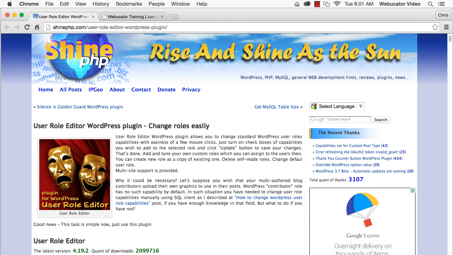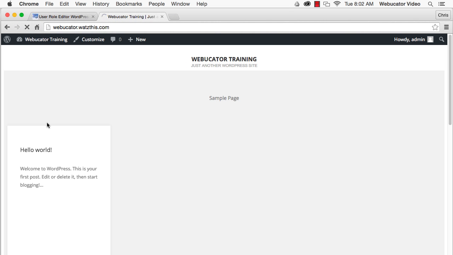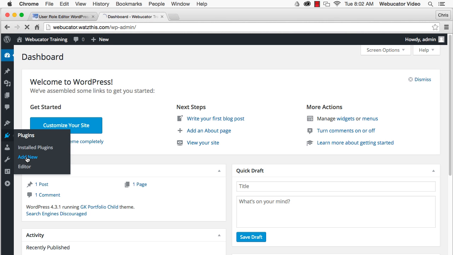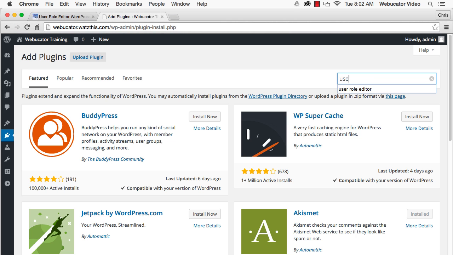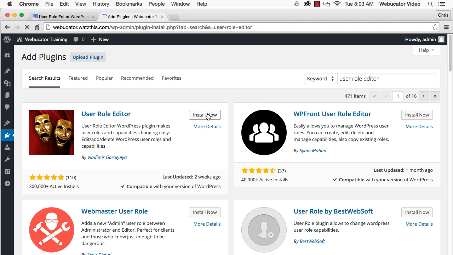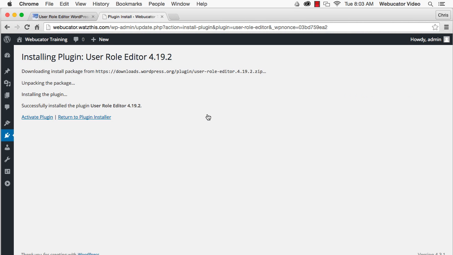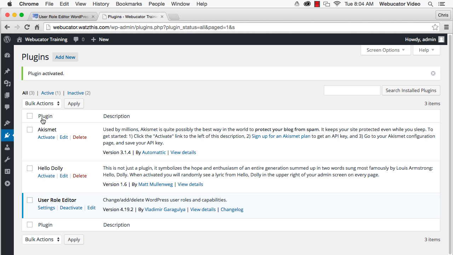To install the plugin, go to your WordPress dashboard and then click on Plugins and select Add New. Search for User Role Editor and then select Install Now. Once the plugin is installed, click on Activate Plugin. When the plugin is activated, you'll have a new menu item under Users called User Role Editor.